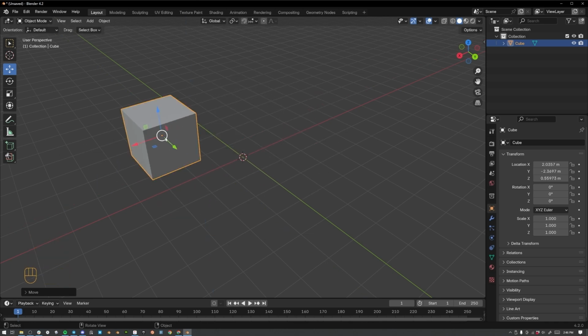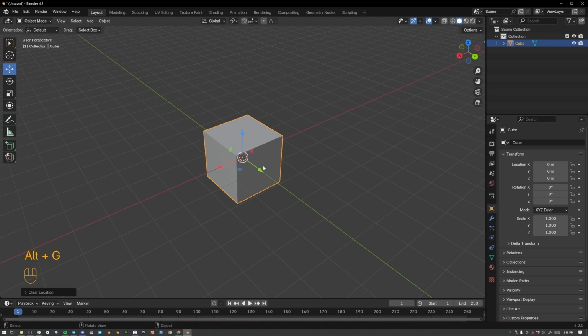If I want to undo the transforms that I've made to the movement of a cube, I can hit the Alt key on the keyboard and the G key, and it will undo those transformations.